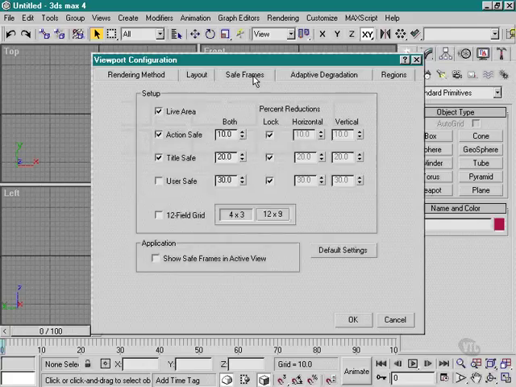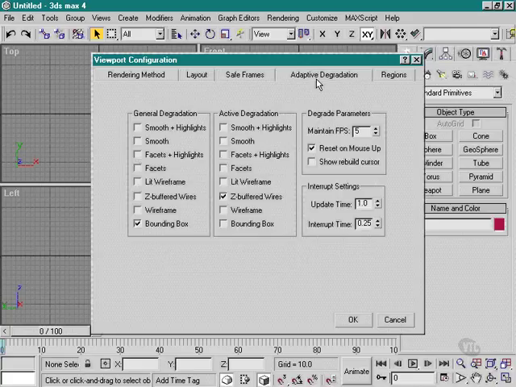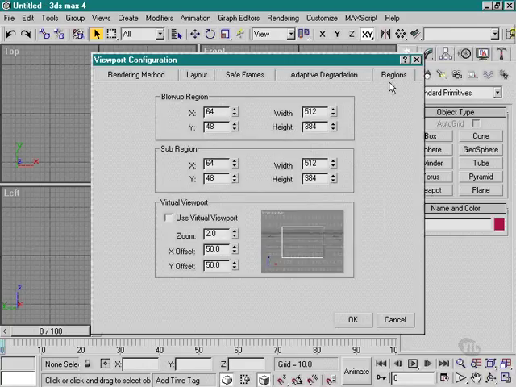Okay, the next one along here is safe frames. Now safe frames is to do with rendering, and we'll get into that a little bit later on. The active degradation area. This is how our viewport's going to behave by default. And the regions area. Again, we're not going to use a few of these very much.